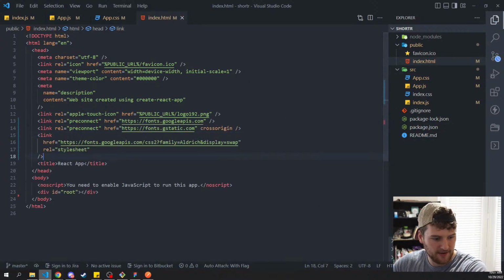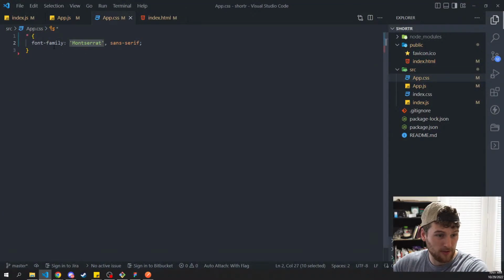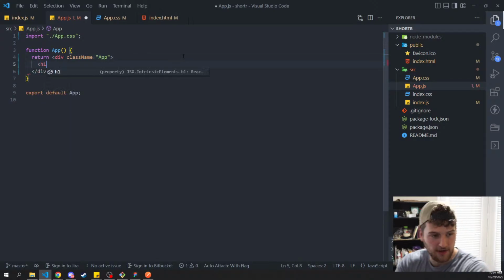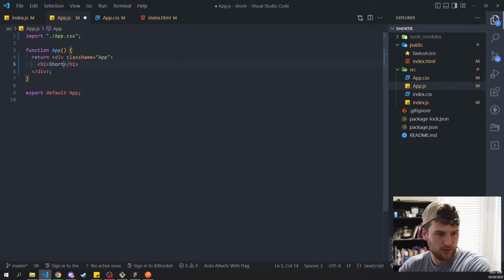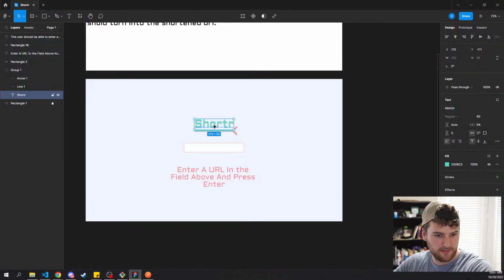Yeah, so save that. Go back here. Now we can get the font family we want. Throw that in here, that whole line, right? Cool. All right, and then what do we need in here? We need an H1 that has Shortr, right? Is that how I spelled it? Check this mock-up.